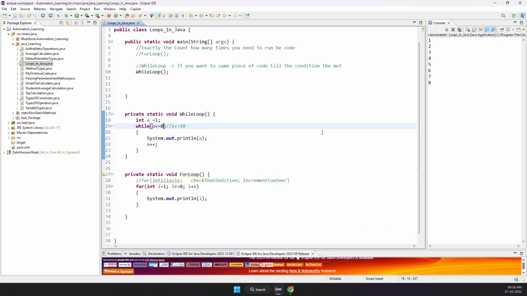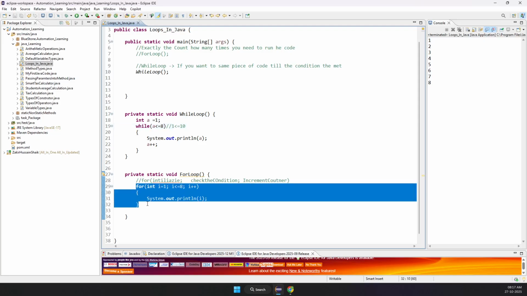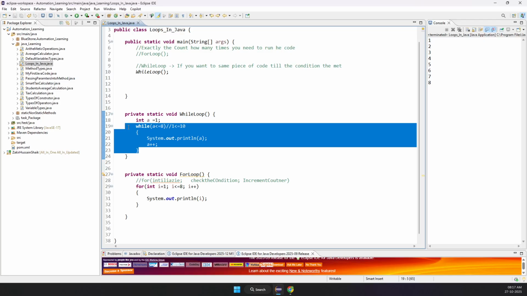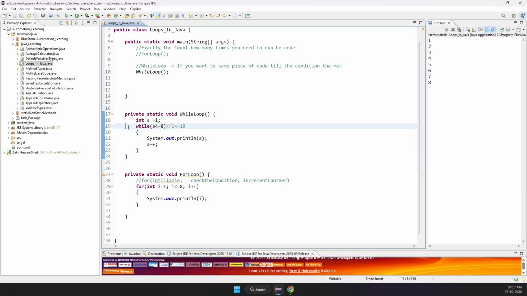So this is based upon the condition, but here it is per particular iterations. If you know the exact count of how many times you want to run, just go with this. In this case, if you want to run your piece of code based upon the condition, then go for the while loop.